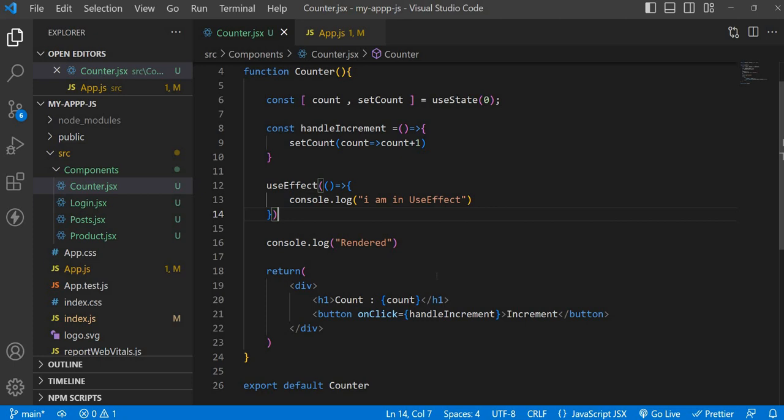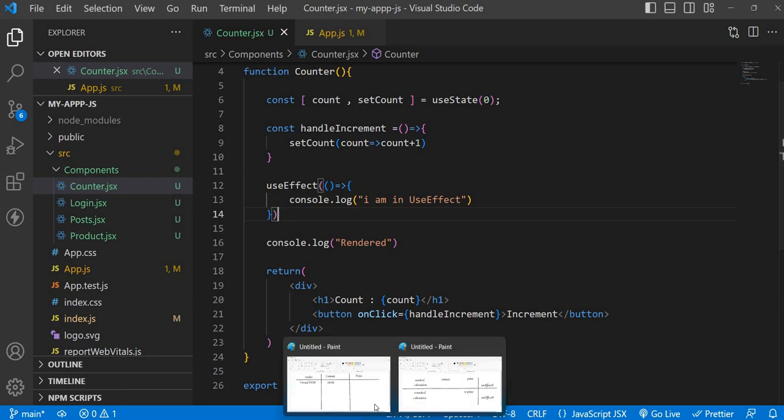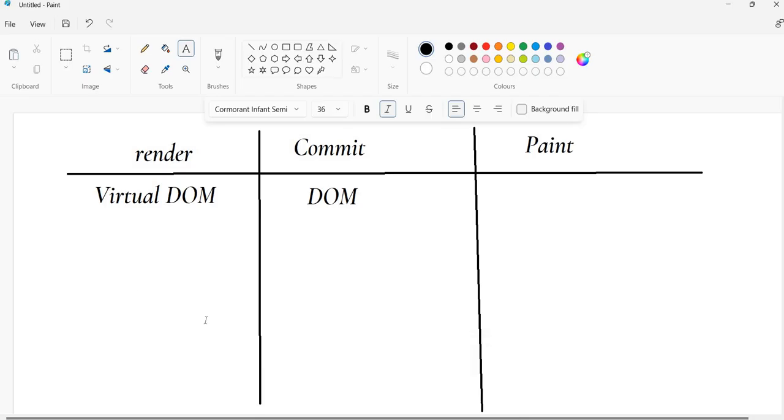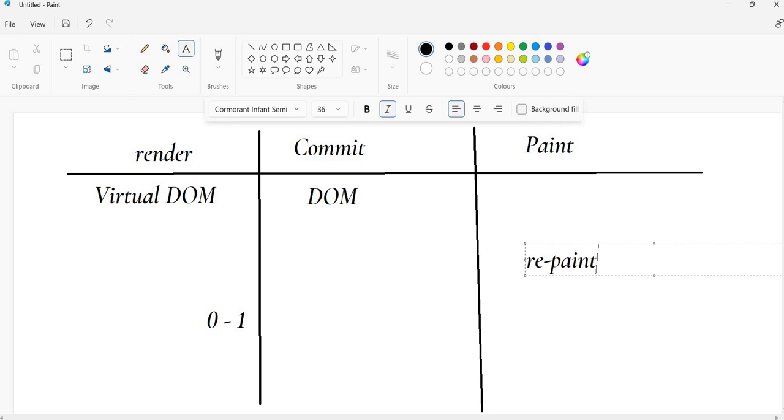Because the count was 0 and now count is 1, we have one small change in the UI, so the reconcile diffing algorithm will find out there is a change in the UI, that the value of the h1 is 0 to 1. The diffing algorithm does the calculation and hands over to the reconciliation algorithm. That reconciliation algorithm is going to update the original DOM. Then whenever we have changes in the original DOM, yes, it is going to do a repaint one more time.